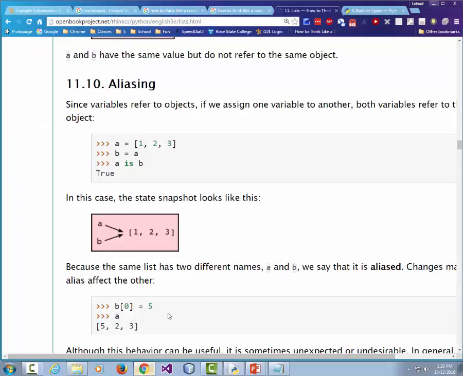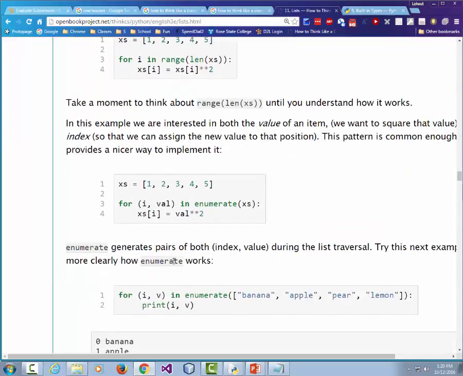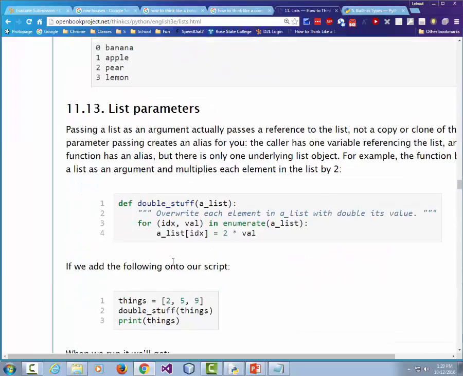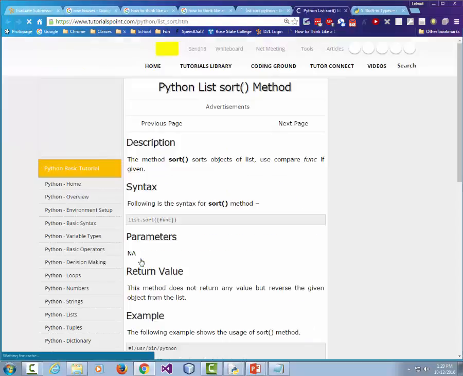So the last thing we want to do is to find out how to add to a list. Well, we still haven't done sorting. So list sort Python ought to be easy. It's a method. Let's see.